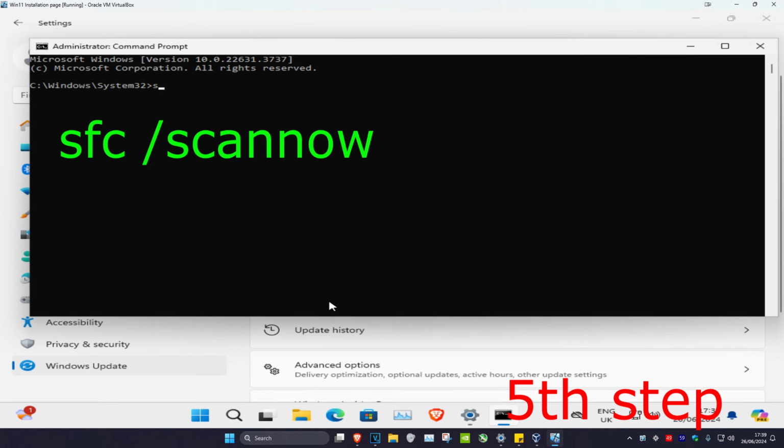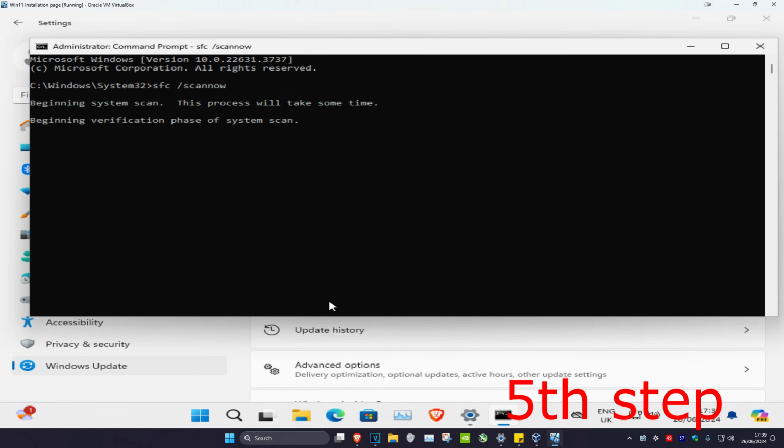And now you want to type in sfc space /scannow and then click on enter. Then you want to run the scan. Now once you complete all these steps, you want to restore your computer and then the problem should be fixed.